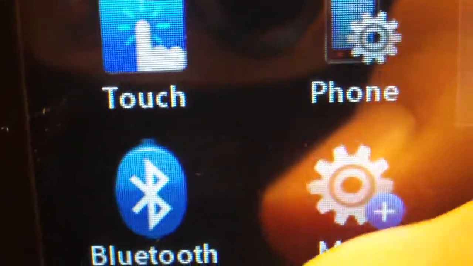And Bluetooth works good on it. I've sent some stuff from my computer to this. And it's just a really nice phone overall.